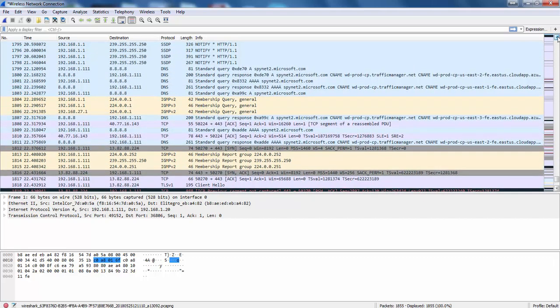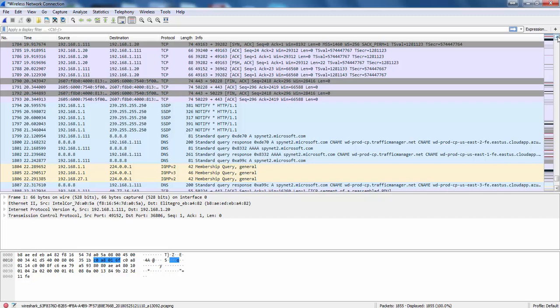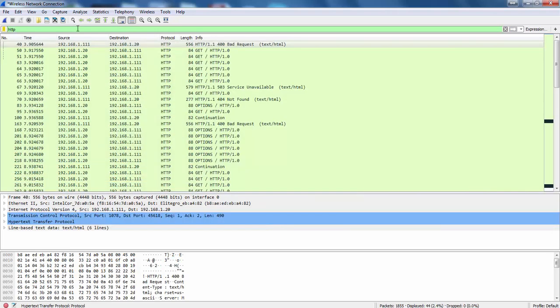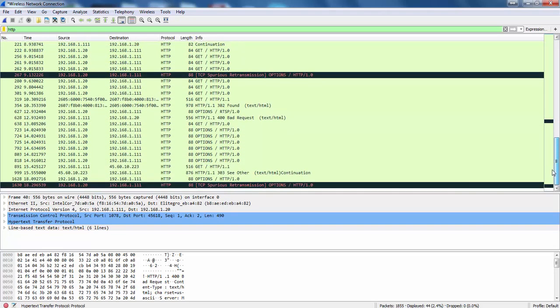There's a lot of stuff going on here, and it's really hard. Every single protocol that has been captured is listed here: there's DNS traffic, there's TCP traffic, and what I'm going to do is use some filtering here. I'm going to type HTTP, and what this is going to do for me is filter all the packets, and it's only going to list the ones that are HTTP.